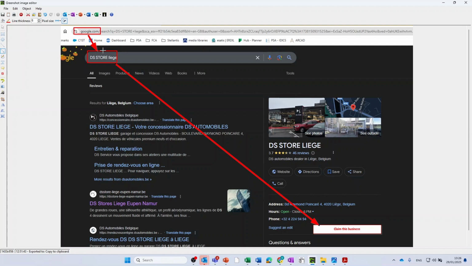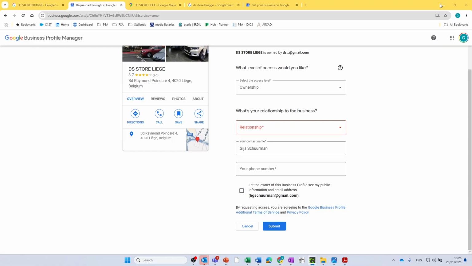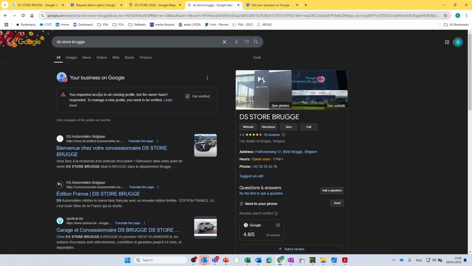But if you go to Google, find the listing, normally you don't have the option, but then the claim this business option appears. You need to do that, claim the business. It will then show up like this, like it will see it is my business in Google, but I have to verify it. At this point it will say that I am kind of owner, but I cannot change anything on the listing itself because I am not yet verified. So now we go into the verifying phase.